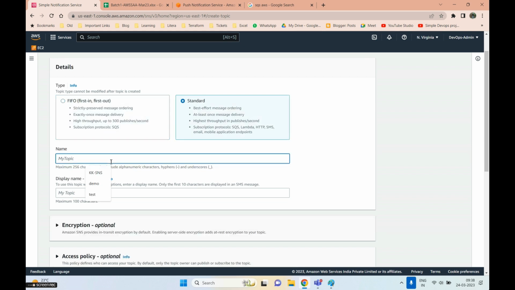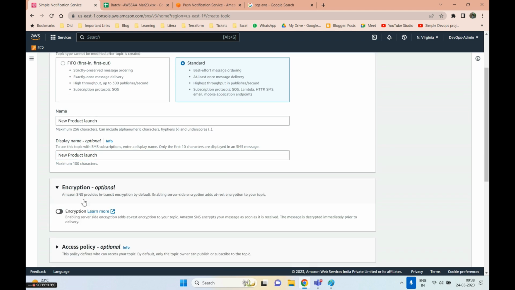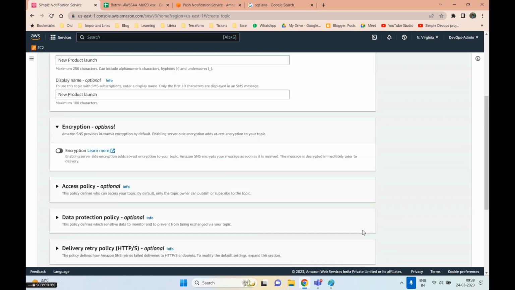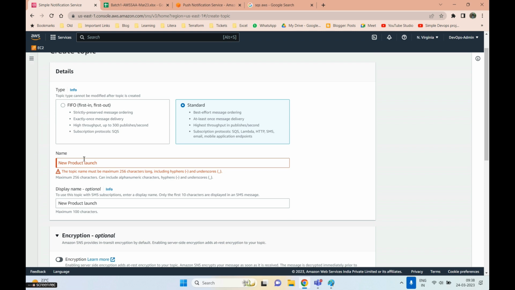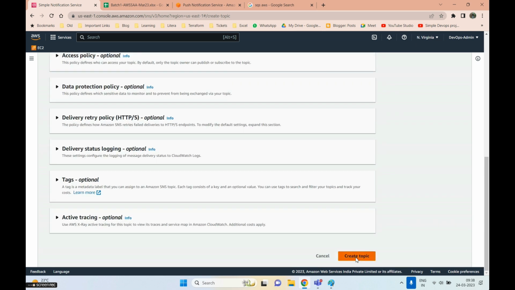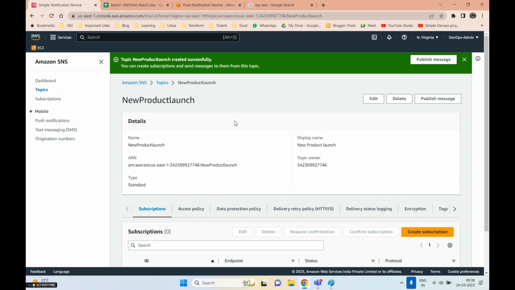I will type the topic name: new product launch, and the display name I am just giving the same. Encrypted message I'm not giving right now. Access policy, data protection, everything is default, so just simply go and create a topic. I'm sorry, there should not be any space. So new product launch, this is the topic. Create the topic. So we have created a topic, that is new product launch.